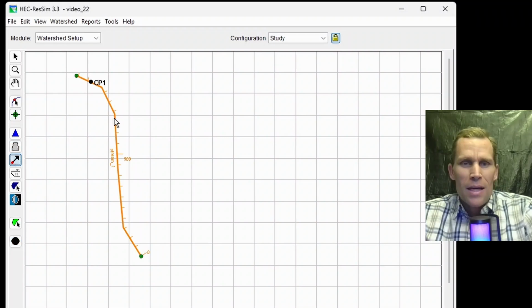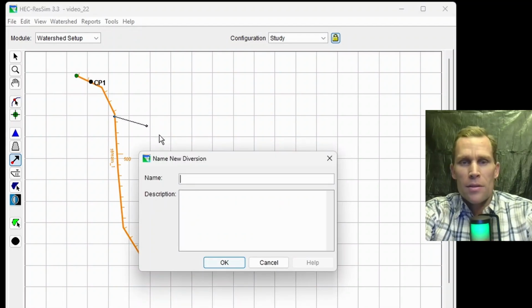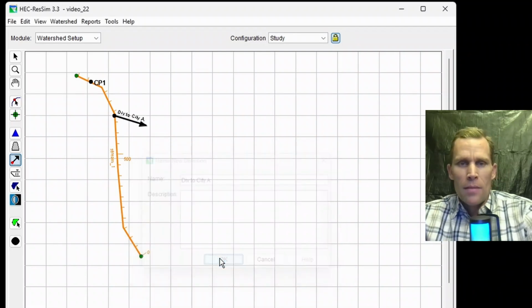Diversion tool, I'm going to go ahead and hold down control and then a single left click. And then this is going to be an unconnected diversion, which means it just flows out of the network. So I'm just going to go out of here and then click. I'm going to call this diversion to city A. Okay. And then that's going to create a CP2 computation point right there at the stream alignment.